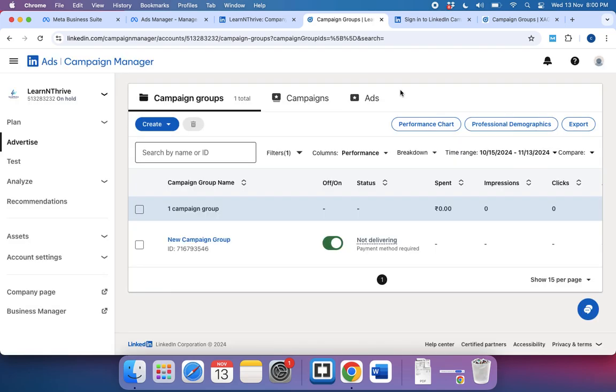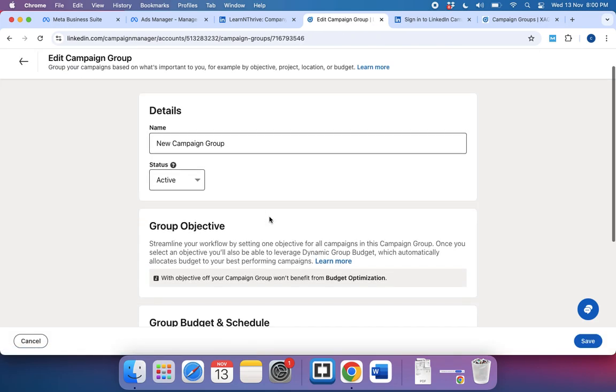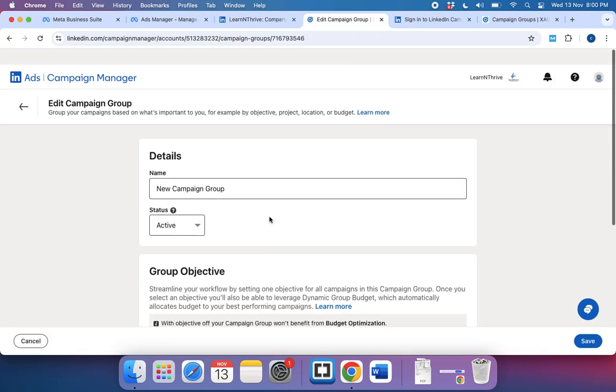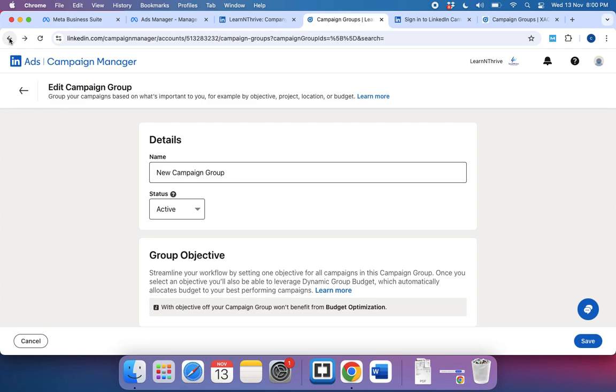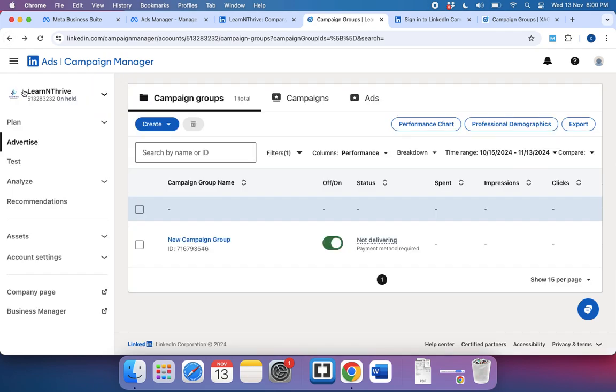Okay. New campaign group not delivering. They have created one. We can create any. So just to help you understand how things work, they have created one and allowing you to edit it. You can do that also. So anyways, I'll ignore this. I'll start a new one. Okay. So you can click on campaign.